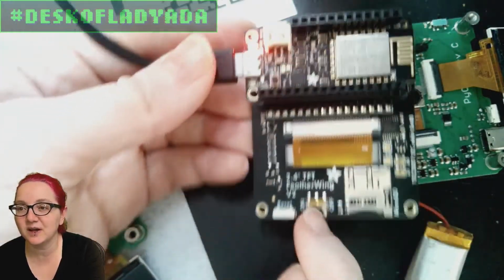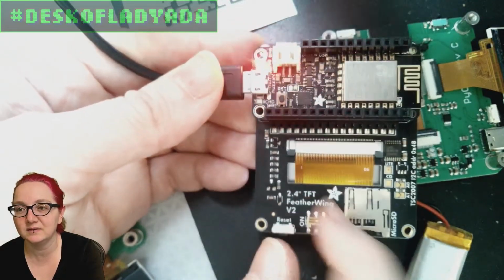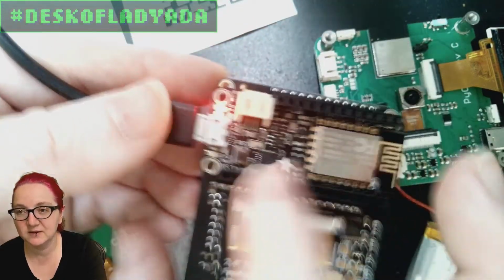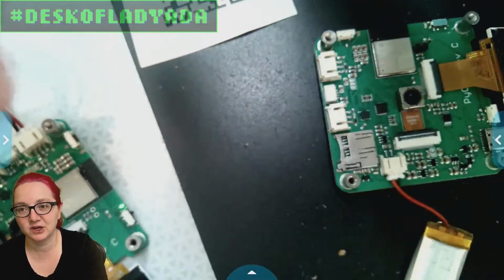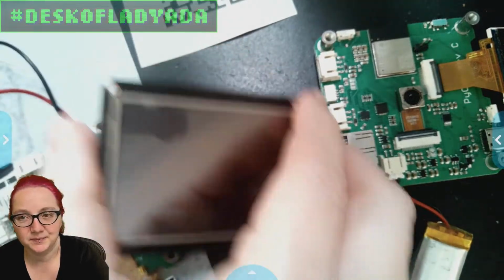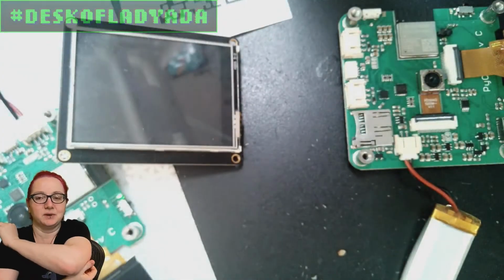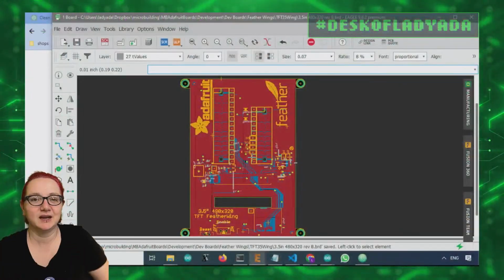Running here with a Feather, and it's got the new version, the V2 of the 2.4 inch TFT Feather Wing. So this code got updated as well for folks who like to run this code. Check it out on GitHub. Okay, and then back to the computer. Sorry about that. It's just a small delay.